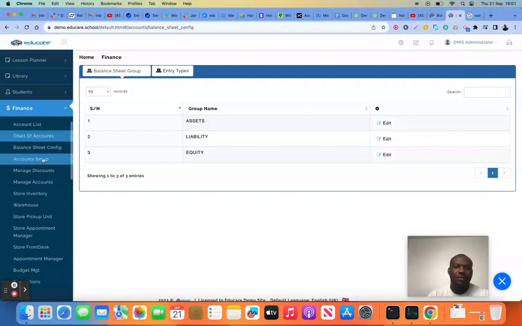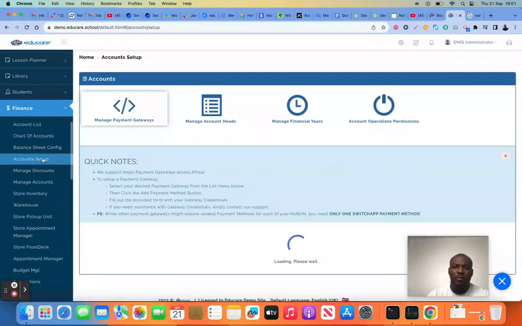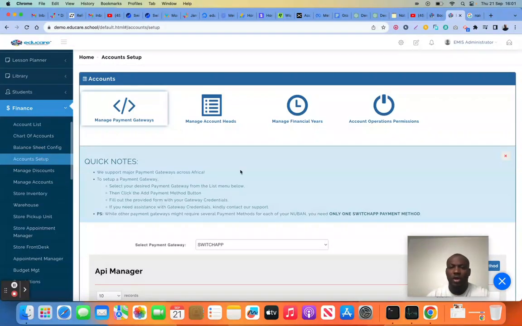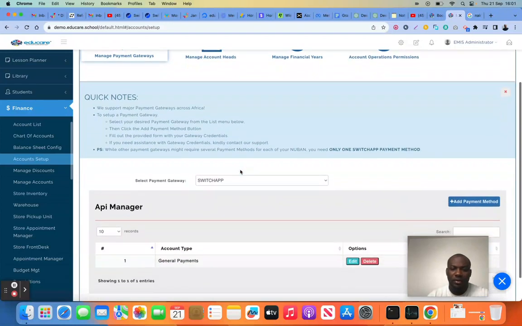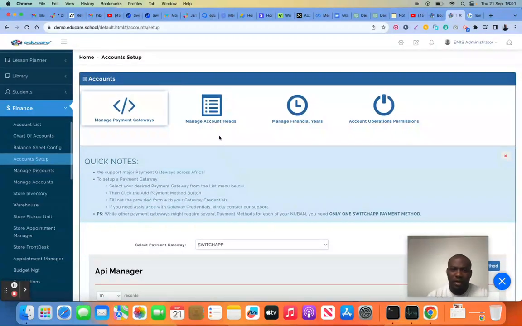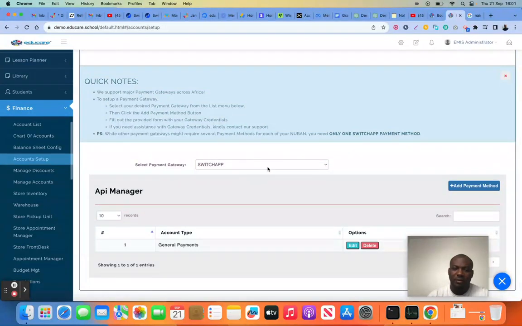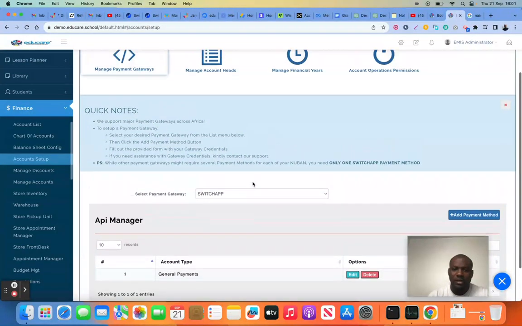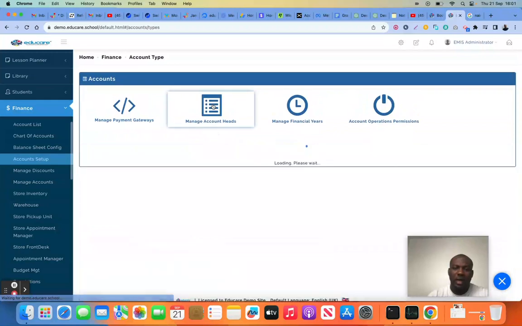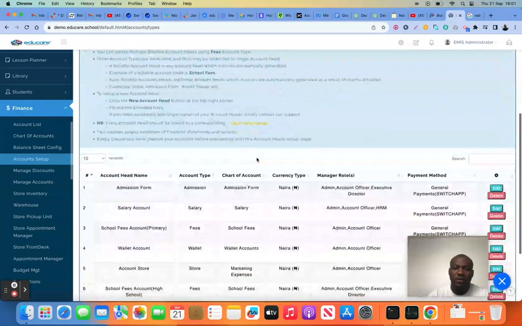So now let's do account setup. Most of the time, depending on your role, if you are the head of accounts, you probably may see this in your own role. But if you are not, you probably may not see this account setup. This is where you can see by default, Switch app is connected to your system here. Now you can see the account head. This is where you set up your account heads.